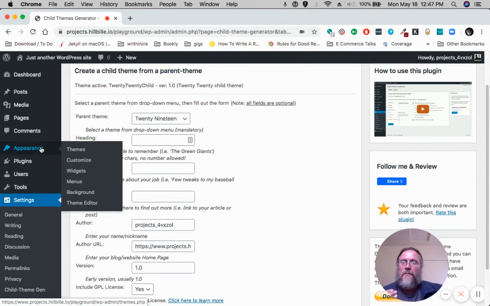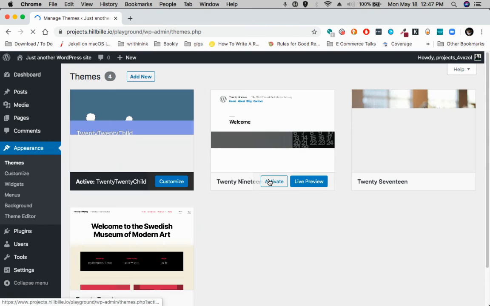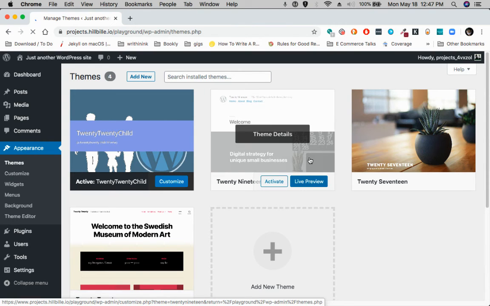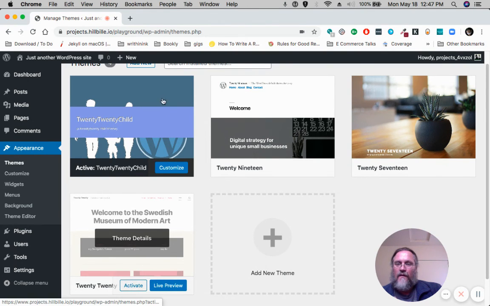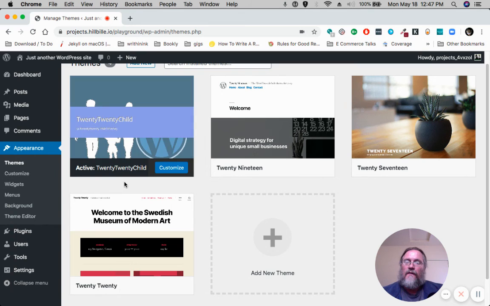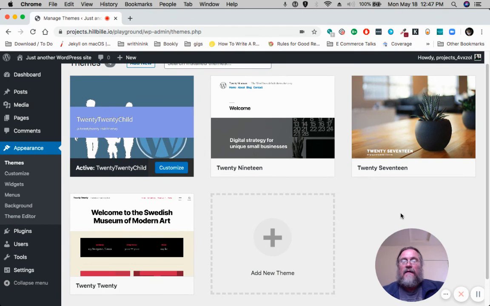But to make sure that it worked, let's go ahead and go back to Appearance, hover over Appearance, and hit Themes. And now we're at the Themes page, and you can see that there's the 2020. That was the theme that was active, and now it is not. And right now our active theme is 2020 Child Theme. And it's really that simple. It's that simple, and yet it's that important.